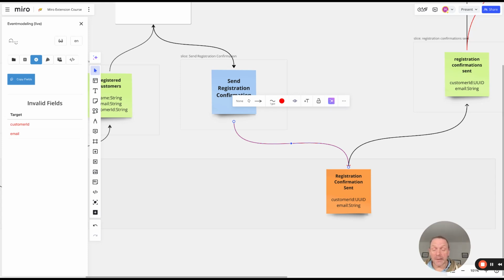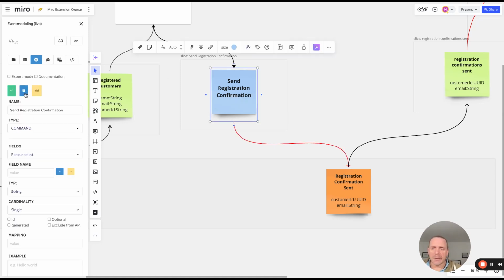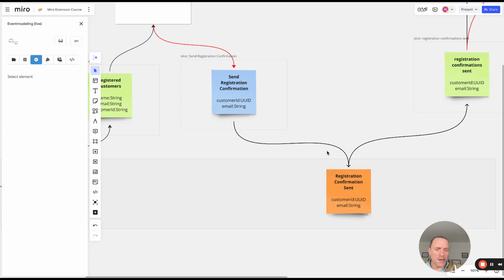And since we know that the command will provide all this information, we can take a shortcut and just copy all the fields to the command and simply save it. Now this arrow is black again.